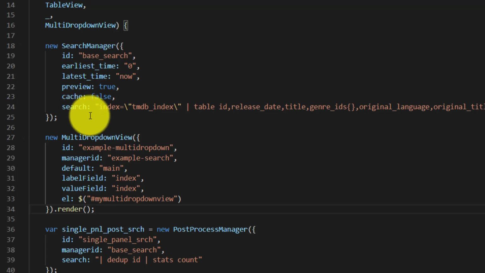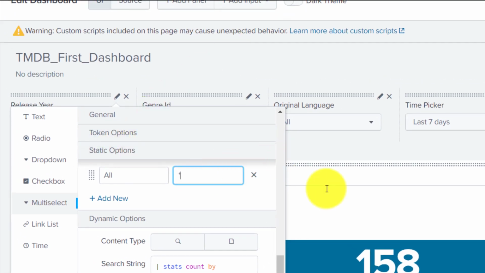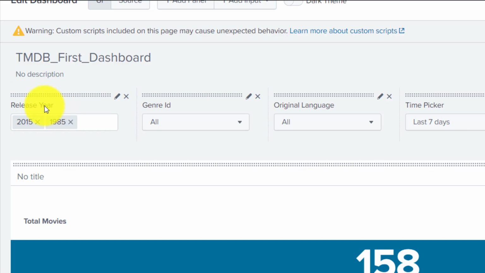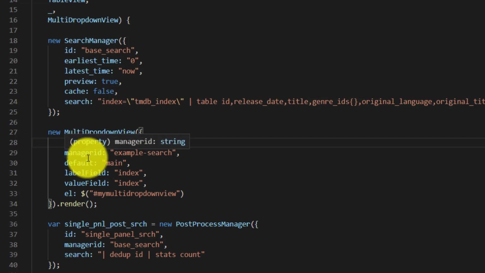Okay, so this is my multiple dropdown. The dropdown deals with the release year. So if I cancel it, this is my release year, so I'll give it an ID name called release year multiple dropdown. Now we have to create a search which will populate this multiple dropdown.